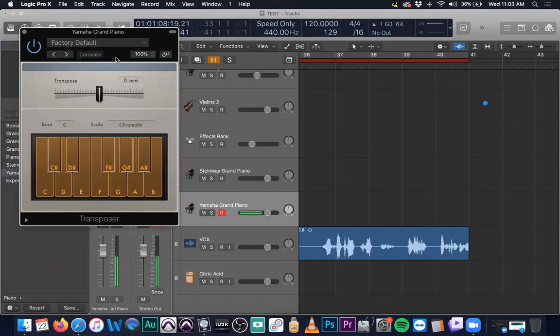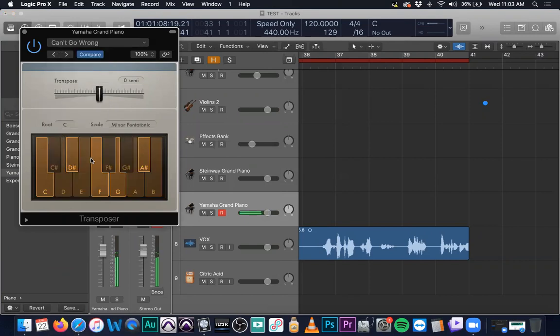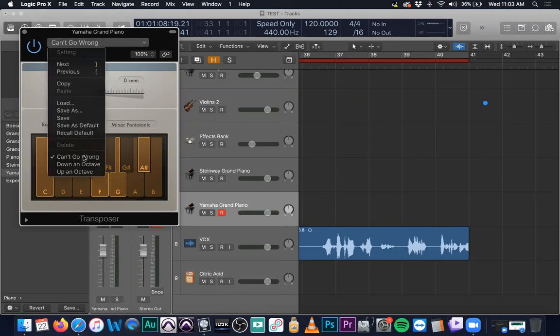I'm back to my piano, by the way. And now let's go, can't go wrong. Sure. So I'm playing a simple C. So it's C, E, G, but it's not playing that. It's actually playing C, D sharp, and A sharp, I think. That's kind of crazy. What else is here?